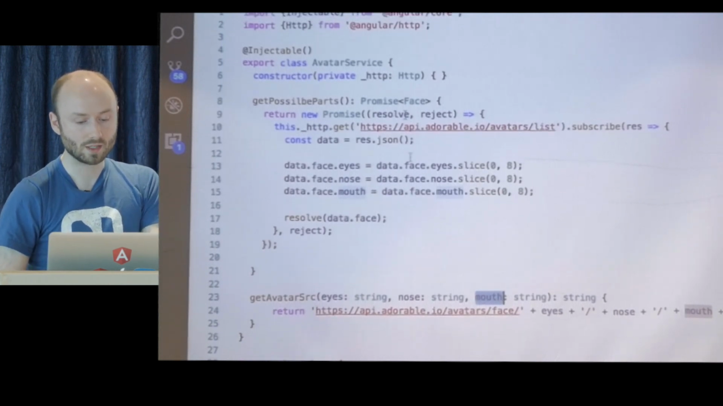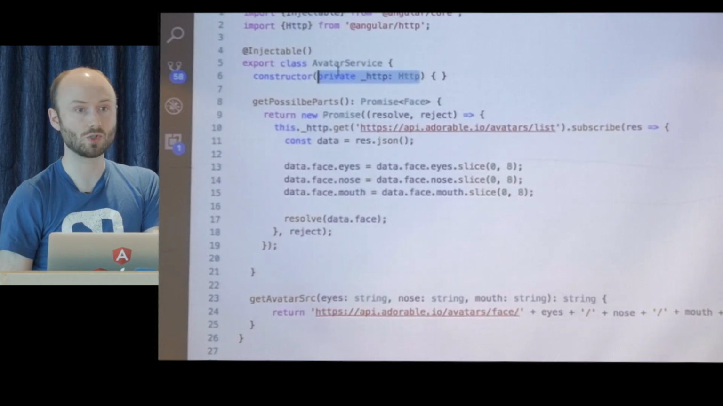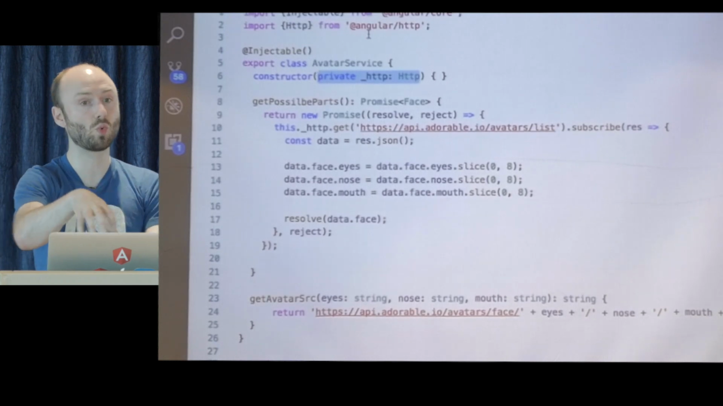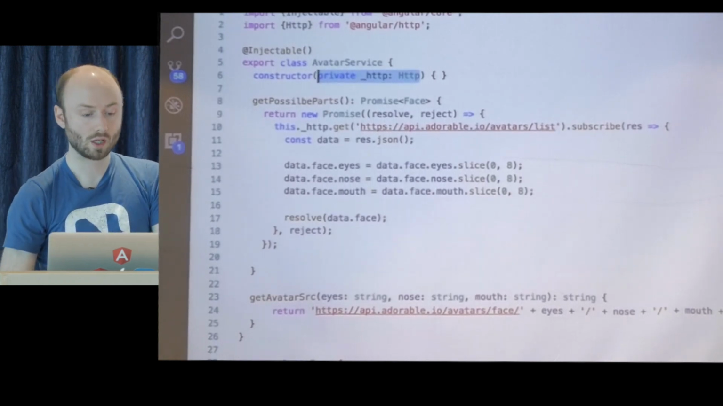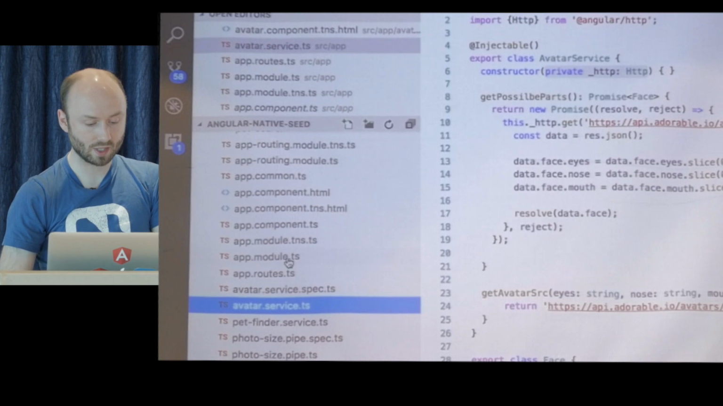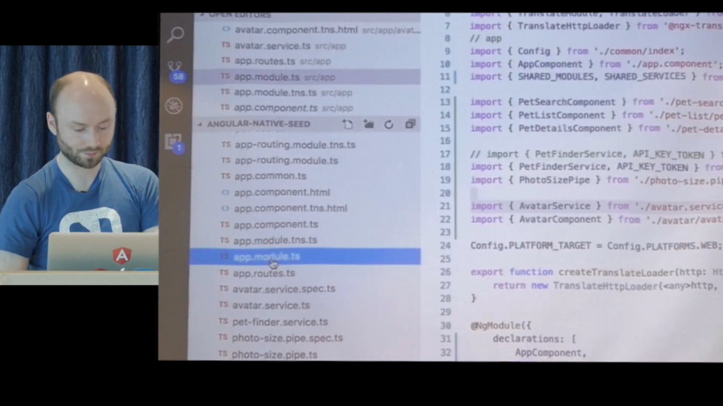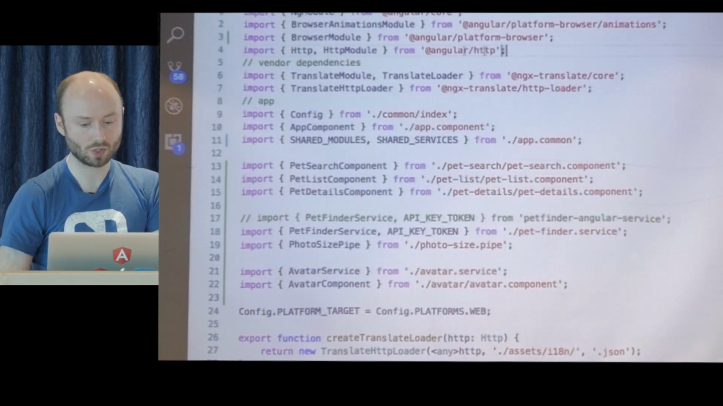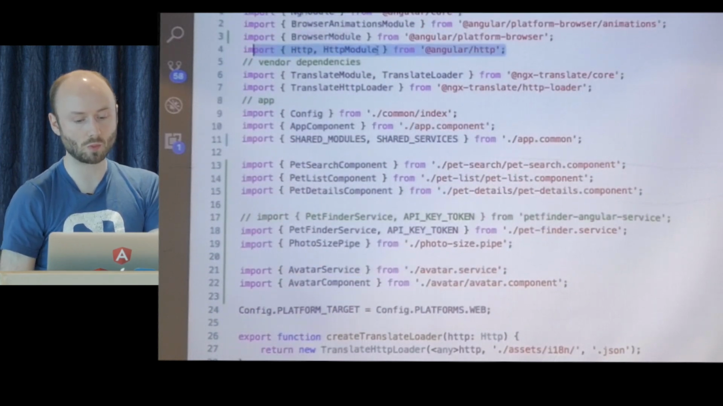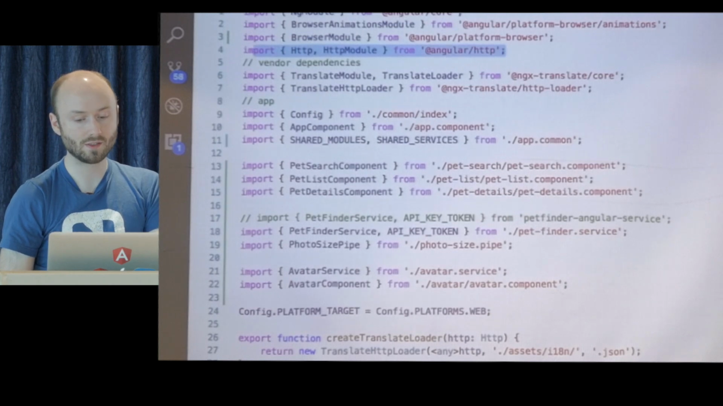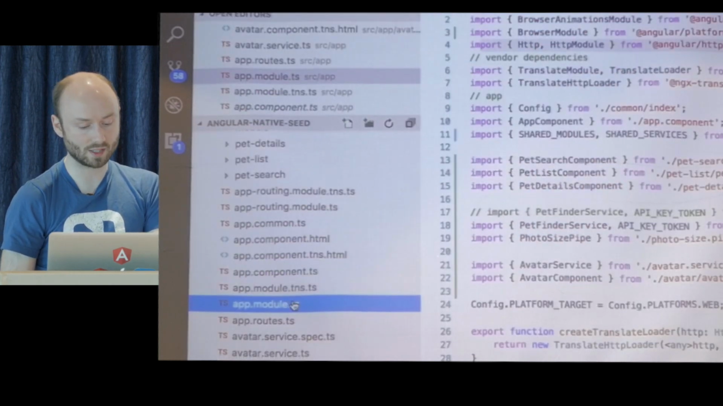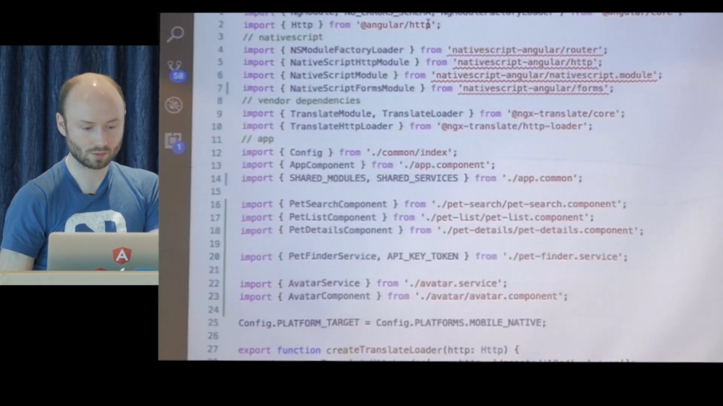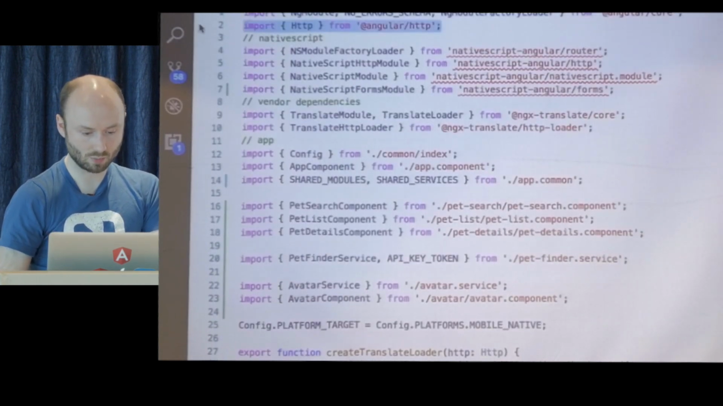But the thing is that in here we're using an HTTP module. So how do we solve this in our application? How does this project know which HTTP module to use? In our project we have app.module.ts. And in here, you see we are importing an HTTP module from Angular/HTTP. And there is another app module, but that is for TNS. So that's for NativeScript. And this one actually imports the same one.